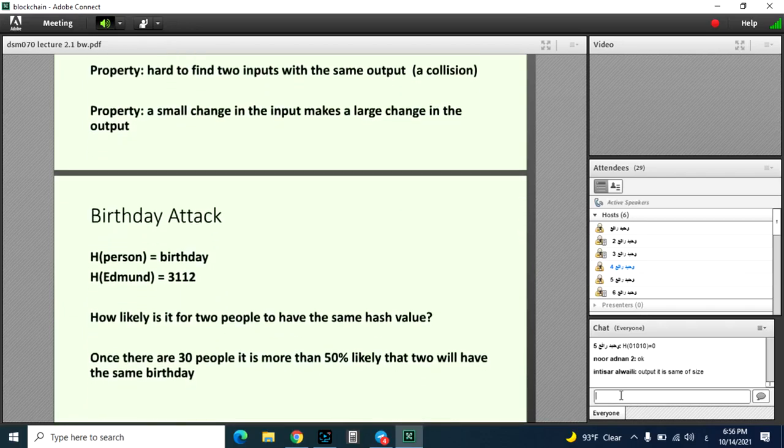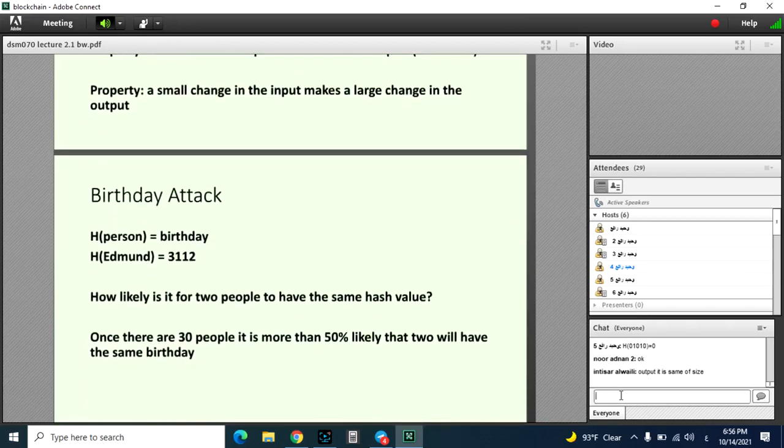There is an example here. Our hash function is h, in which the input is a person and the output is their birthday: first, the number of the day from 1 to 31, and after that, the number of the month from 1 to 12.